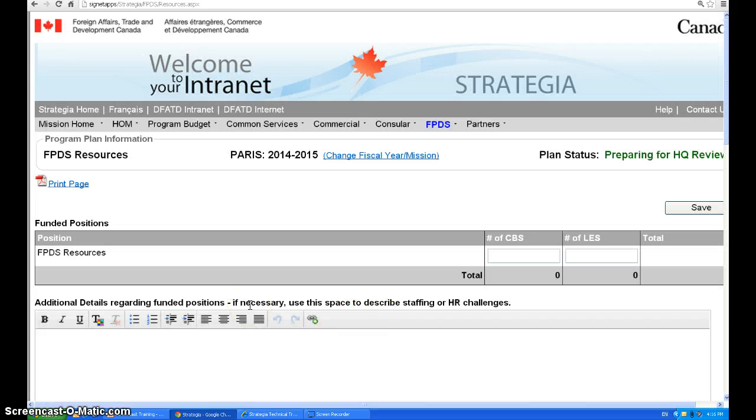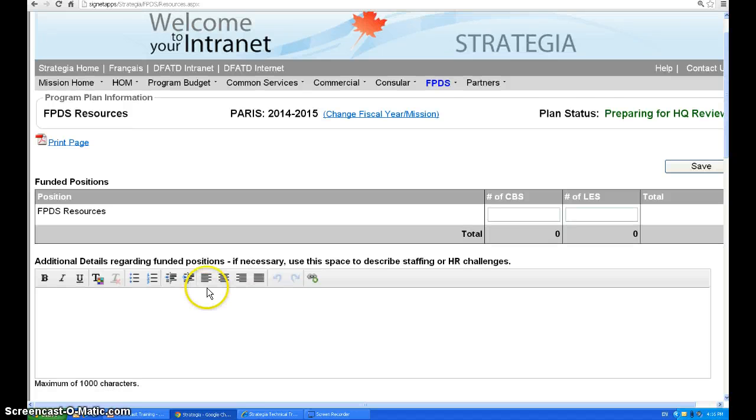The FPDS Resources page captures both financial and human resources data. On the funded positions table, enter the number of CBS and LES positions that are funded by the FPDS stream. This includes positions or boxes that exist but that may not be filled. For positions that are filled on a part-time basis, you should still indicate one whole position if the position is receiving full-time funding.